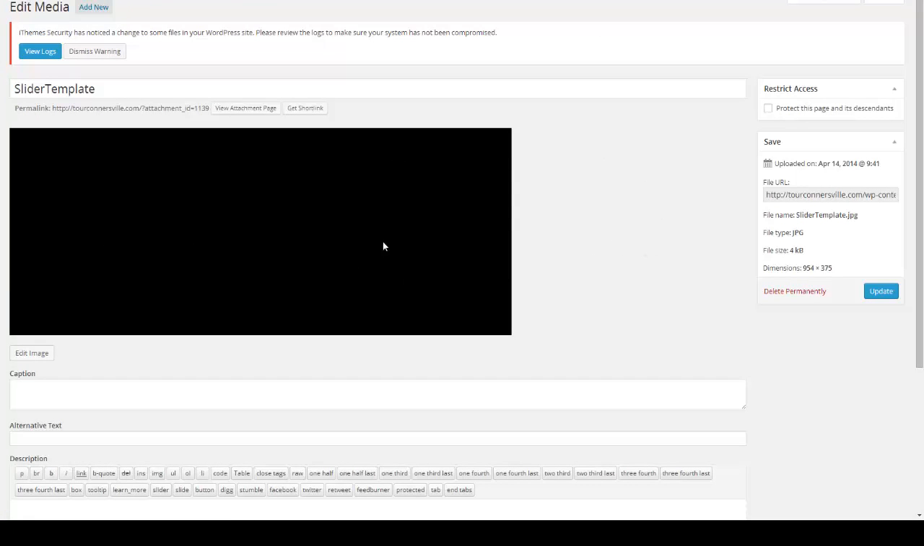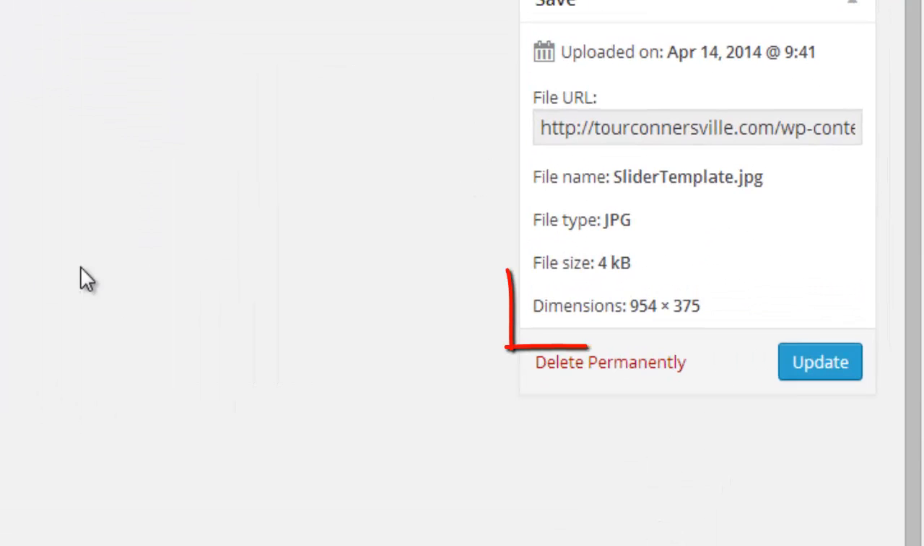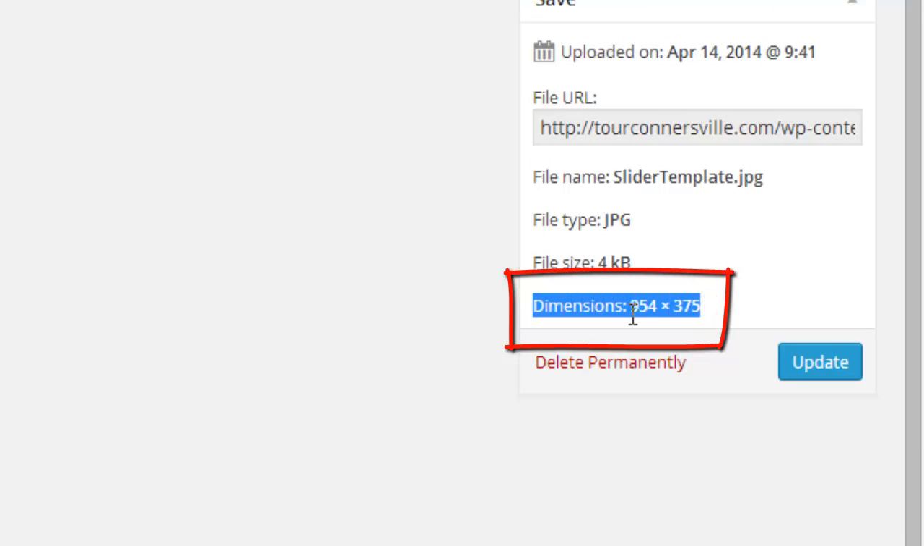So this is a slider template. It's just a black image that I've created. The thing to note is actually the dimension size. Right here it says 954 by 375. That's actually the slider size. So if you made an image that was exactly the size of this, it would display correctly in there.